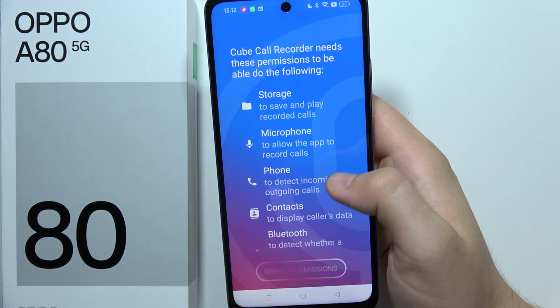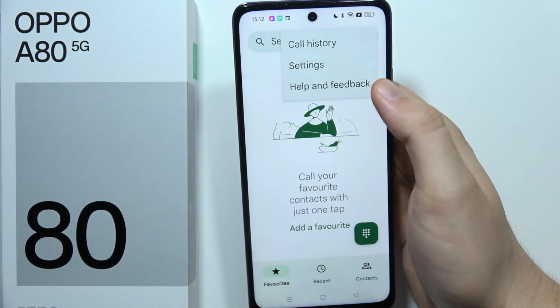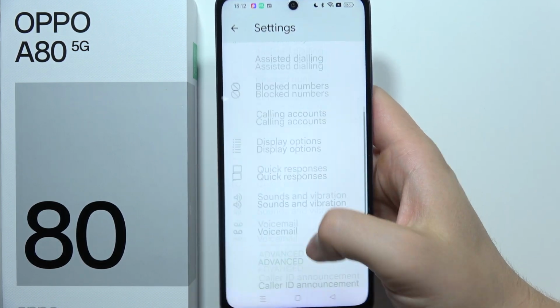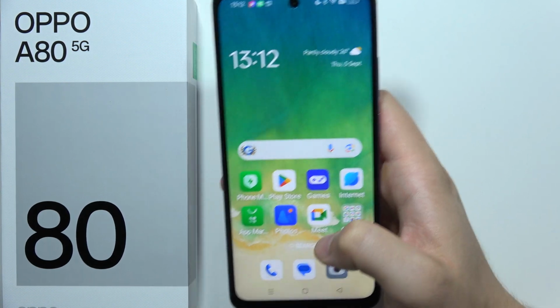So this is one of the ways, actually the only way, to do this, because by default this smartphone has no call recorder. So if you really need to record some calls, you can try this, but I wouldn't actually recommend it.